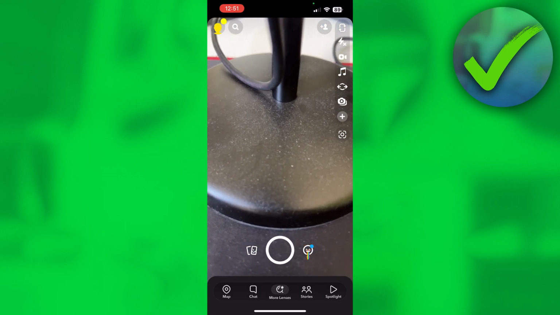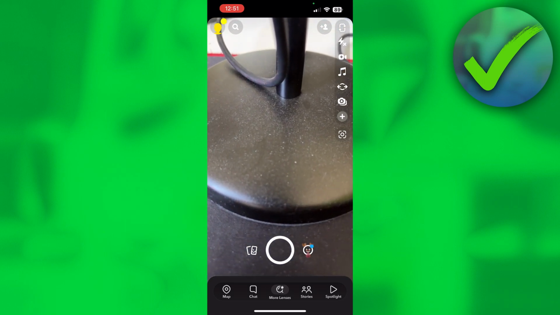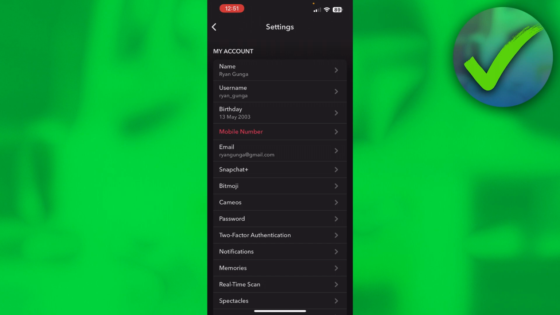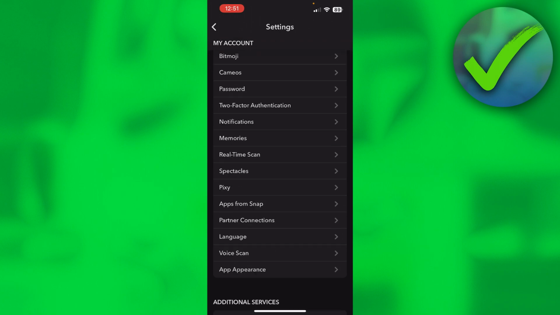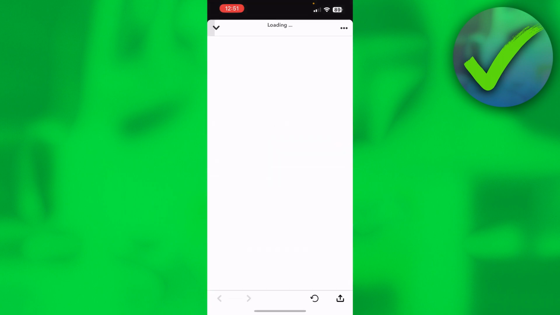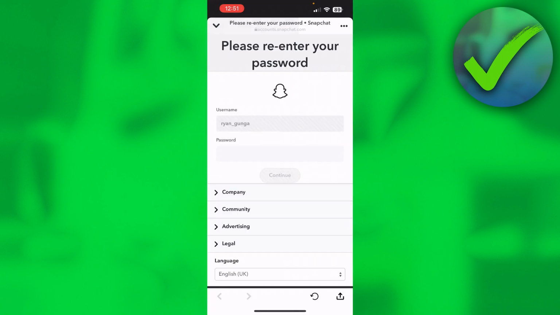What you want to do is simply click on your Bitmoji in the top left corner and then click on the settings icon in the top right corner. Now here you are in the actual settings and you want to scroll all the way down. And right over here, you can see delete account. You want to click on there and this will bring you over to a browser.